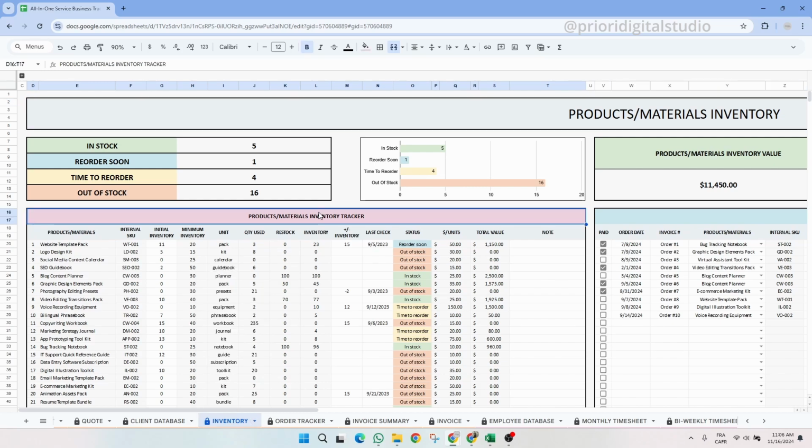The inventory tracker is designed to help you stay on top of your stock levels and avoid running out of stock. On the left side of the tab, you will find a table for tracking your inventory of products. The only information you need to input in this table is your initial inventory.